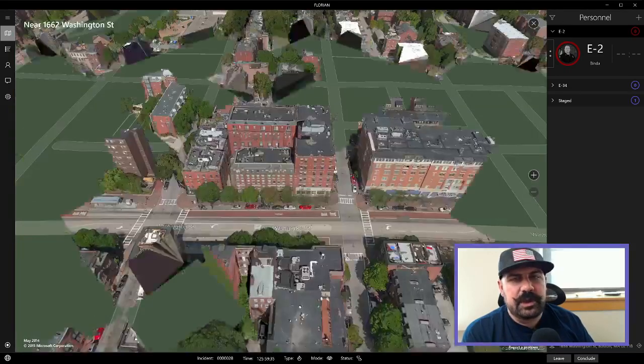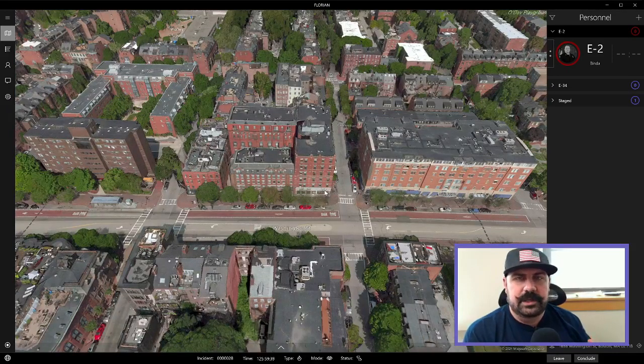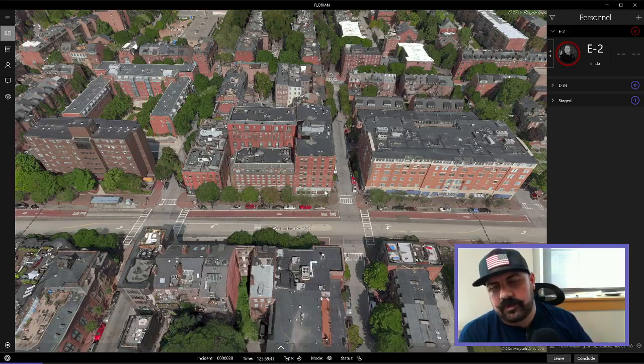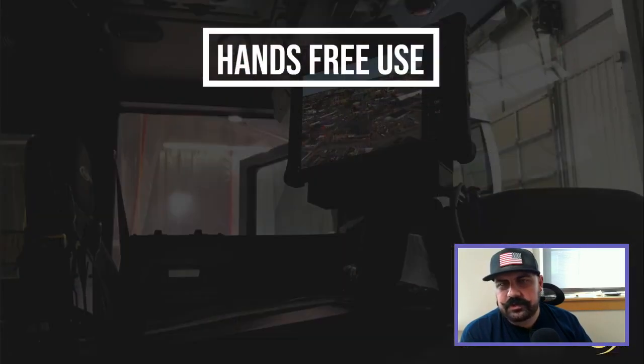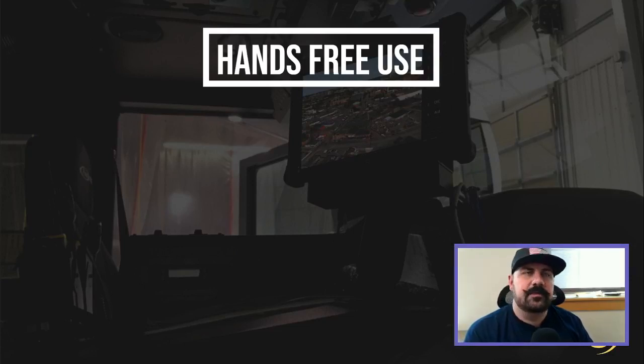So those are some of the things that Street View can afford us. And that's our third map view. So let's hop back over to our presentation, and we'll talk about hands-free use. Okay. Now, what is hands-free use?